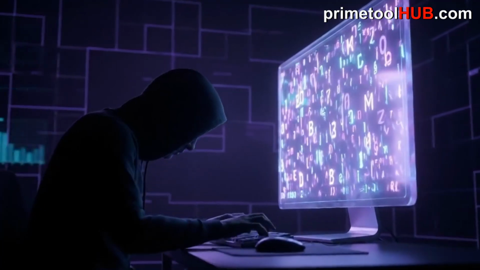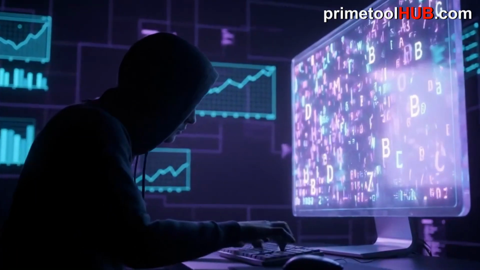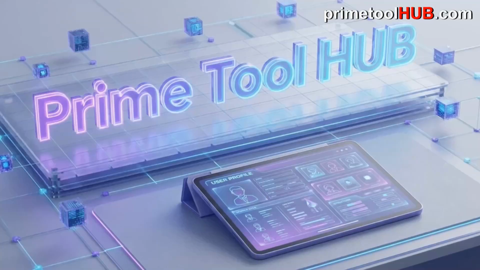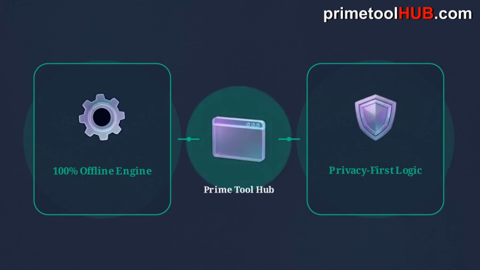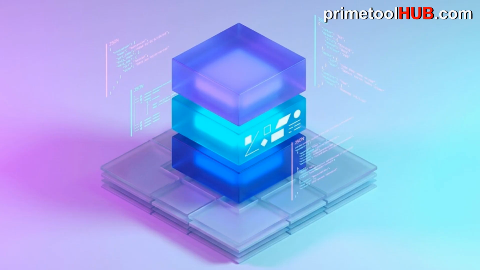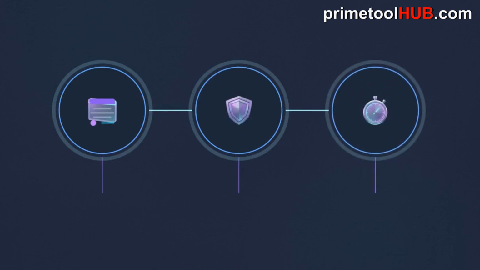Compare this to manually typing fake names for hours or waiting on external servers that expose your data structures. Prime ToolHub offers an instant, secure reality that completely bypasses those obsolete, friction-heavy workflows. You can eliminate these bottlenecks and secure your development cycle today by integrating this prototyping utility into your daily stack. Achieving highly realistic interface evaluation without sacrificing local privacy or processing speed is the definitive baseline for modern software engineering.